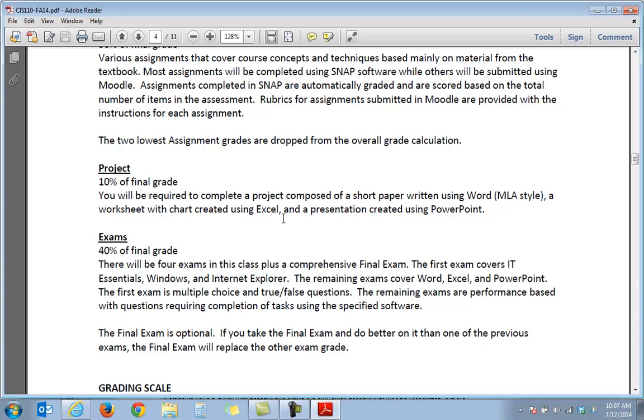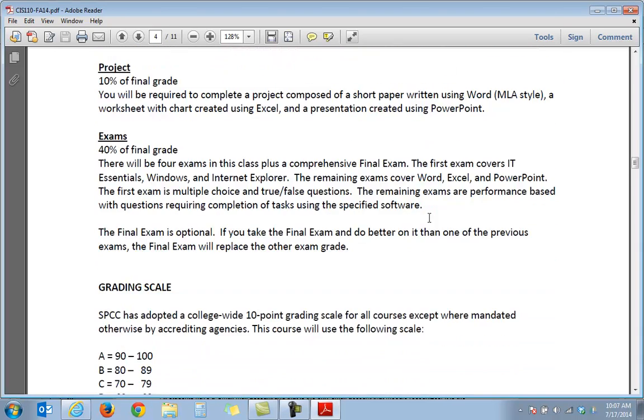Also with Excel, you'll be provided with the data. For PowerPoint, you'll be creating your own information, and it will be related to a specific topic that you're given. You will also have exams in this class.